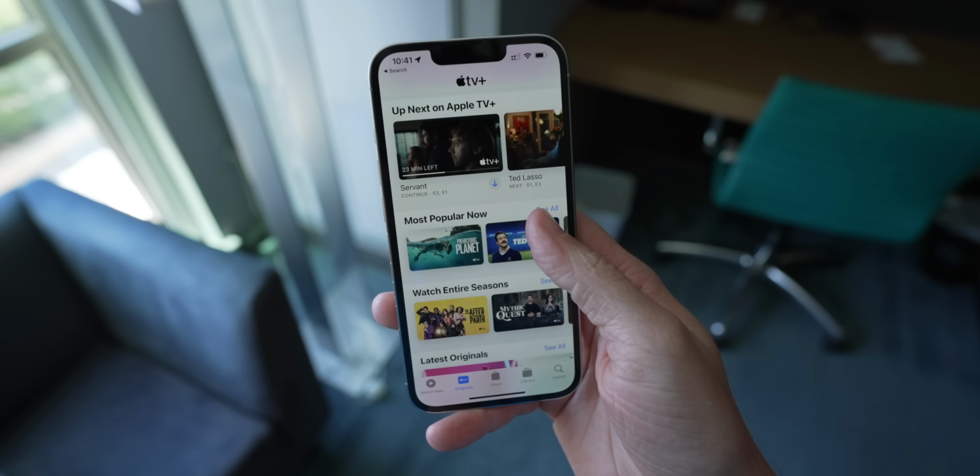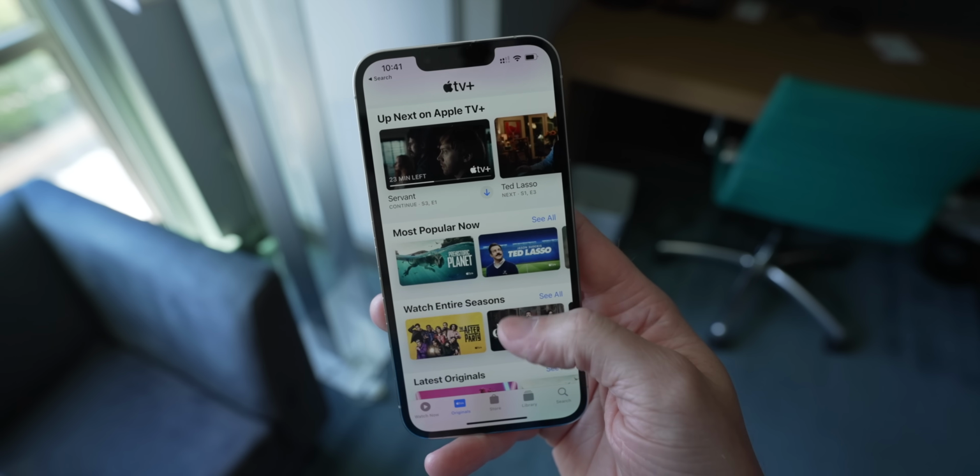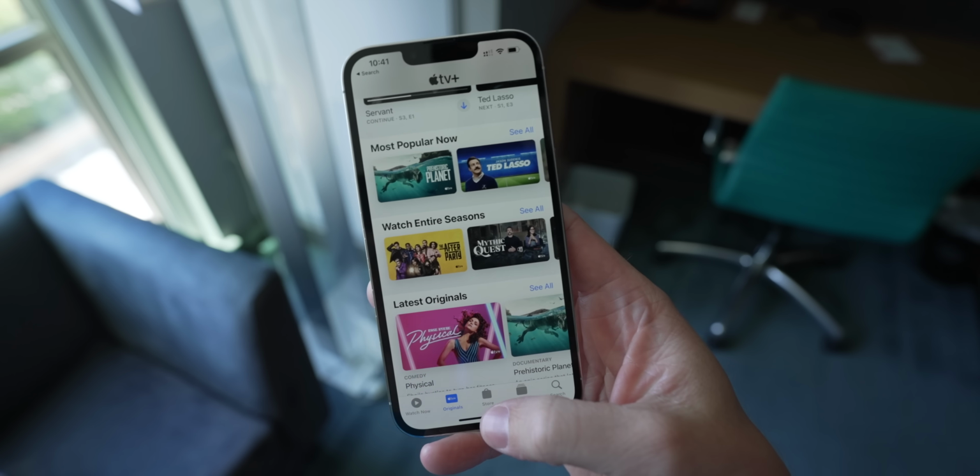Next up, in the Apple TV app, it now supports HDR10 Plus, which is the latest technology for HDR. So any of Apple's shows that are shot in HDR, they're gonna look pretty nuts on a display like the iPhone 13.